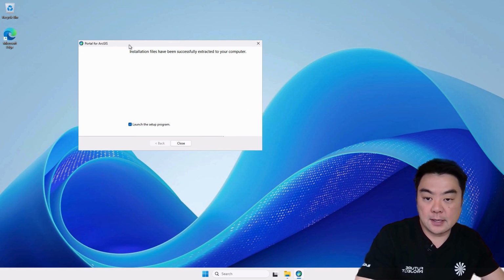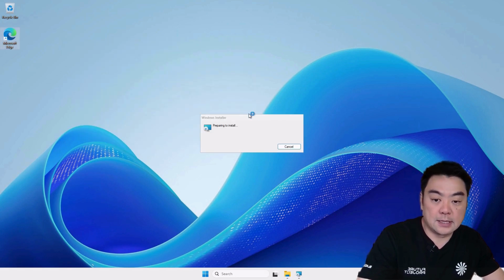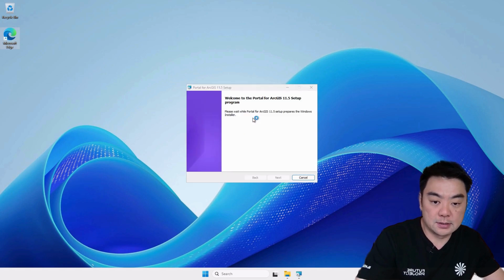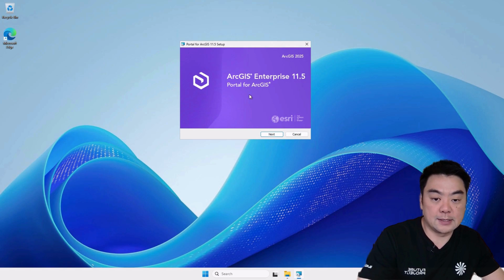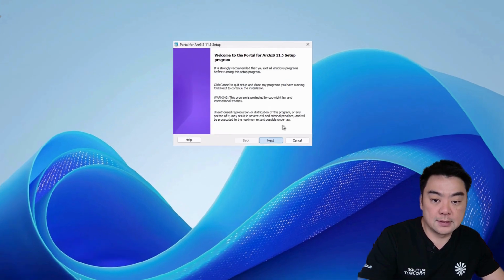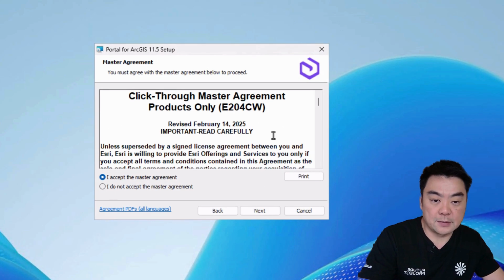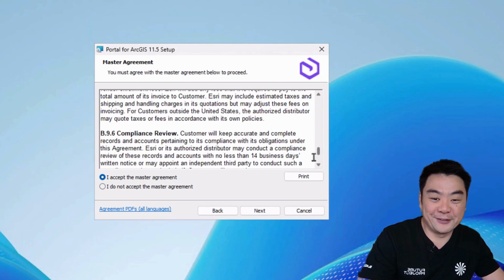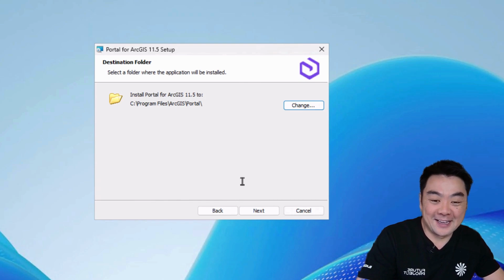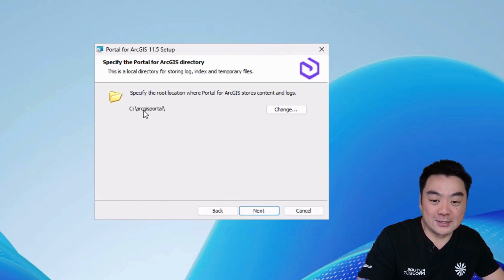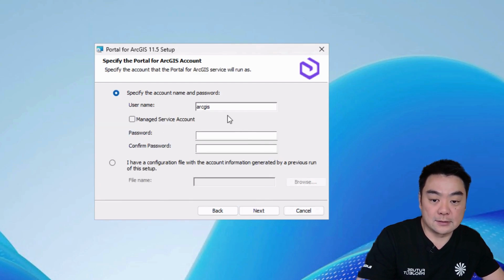Okay, so the installation has finished, the extraction of the files has finished. So we've got this success message. So we'll have this ticked on and then click close. And now the installer will actually start up properly. Okay, so ArcGIS Enterprise 11.5 portal, just go next. We'll accept the agreement. Obviously, we will read this carefully. Hit next. Yeah, we'll install it in the default location. This is going to be where the content lives. So when things get pushed up to portal, we'll hit next on that.